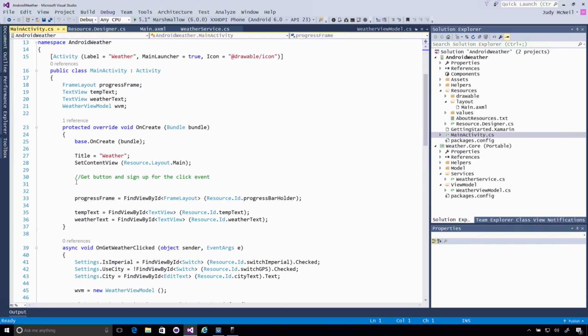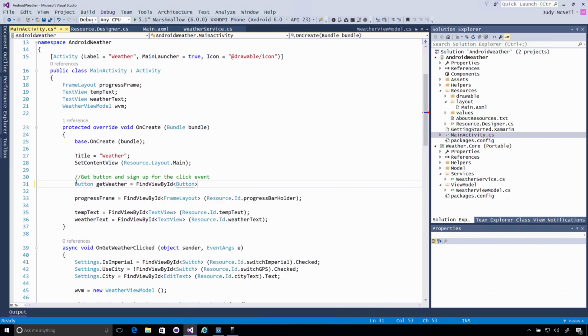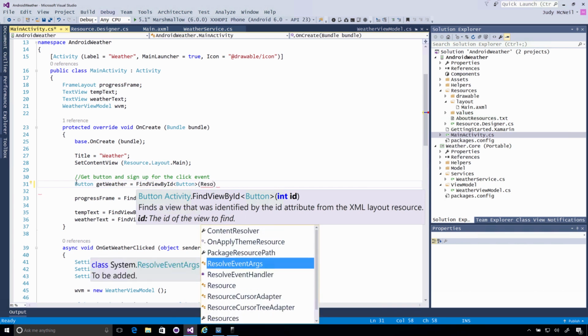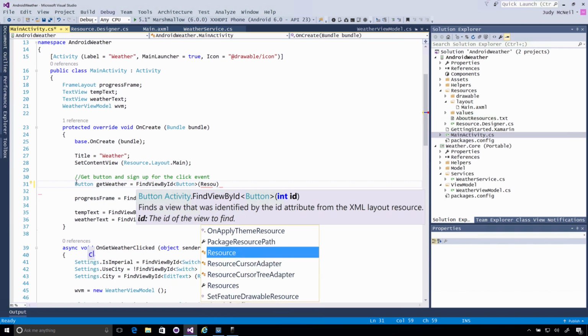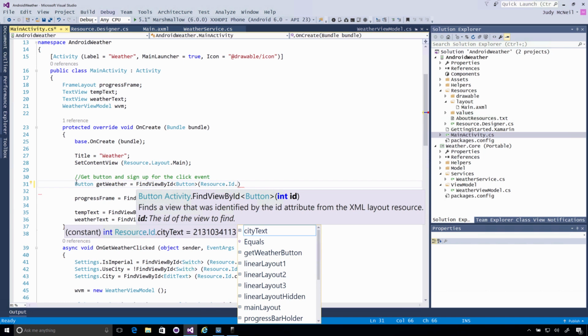I want to get a hold of my button to sign up for its clicked event. So let's get a hold of the button first. We'll just call the button Get Weather. And once again, I have to use the Find View by ID. We'll tell it what we're looking for. We're looking for a button. And then where to find it. Resource.Id, and we called it Get Weather button. So there it is.